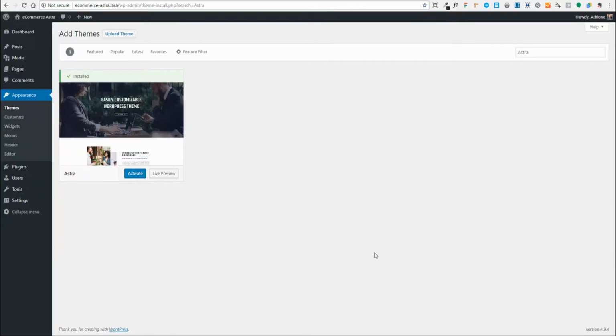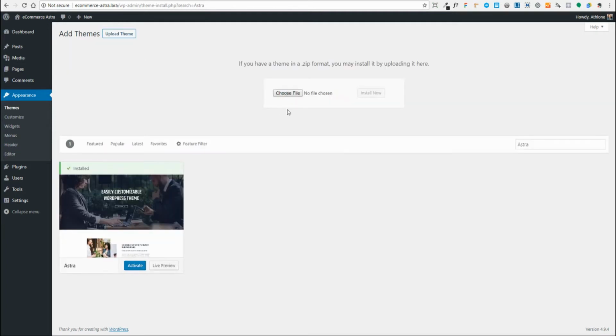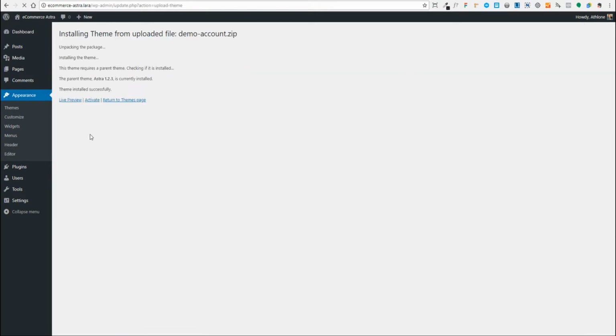To upload our child theme, once again in our WordPress dashboard, appearance and themes, there's our Astra theme that we haven't activated. We'll now upload our child theme. Let's click the upload button. Let's choose that child theme we just downloaded. There it is, and click install now. Now I'm going to activate my child theme. I'll click the activate button.